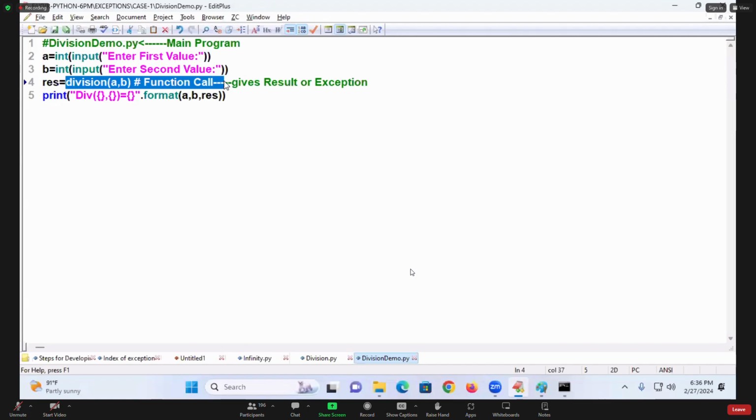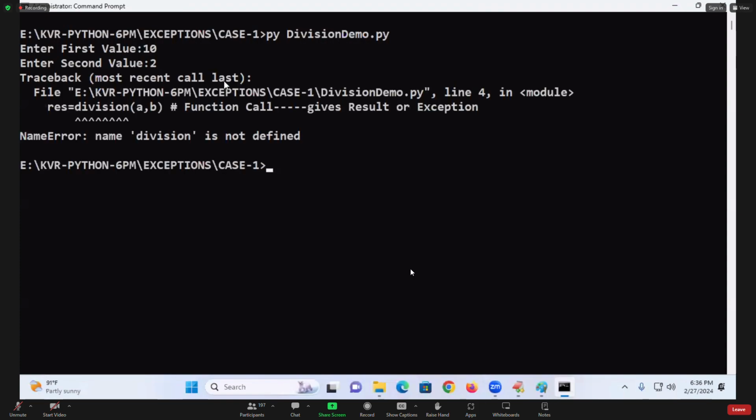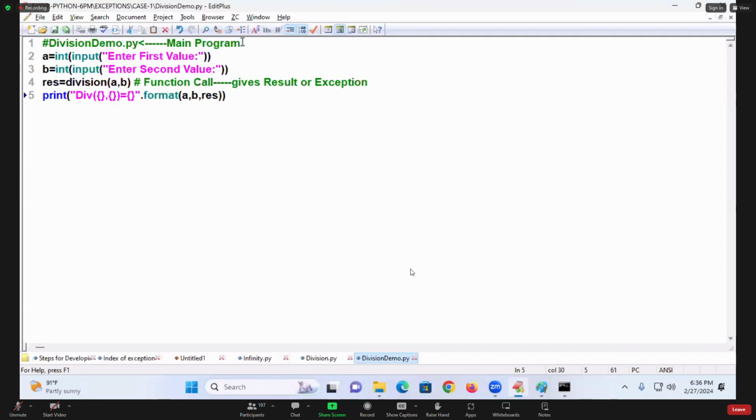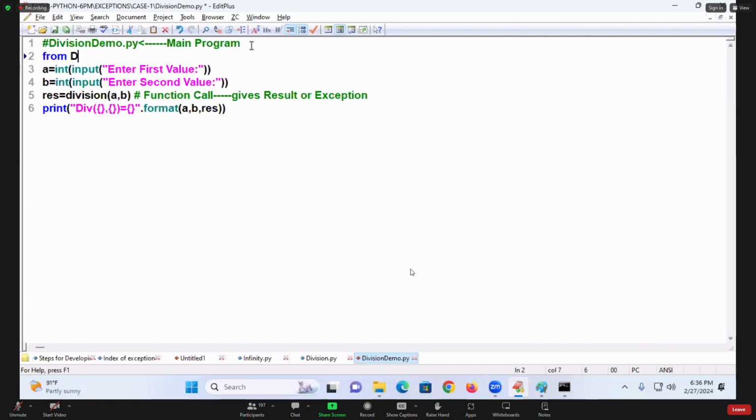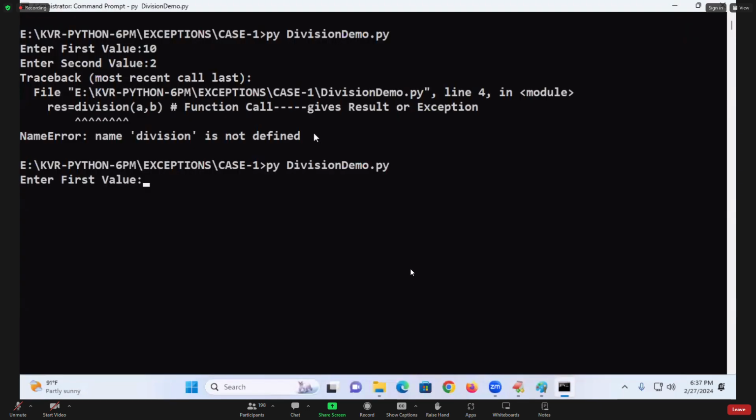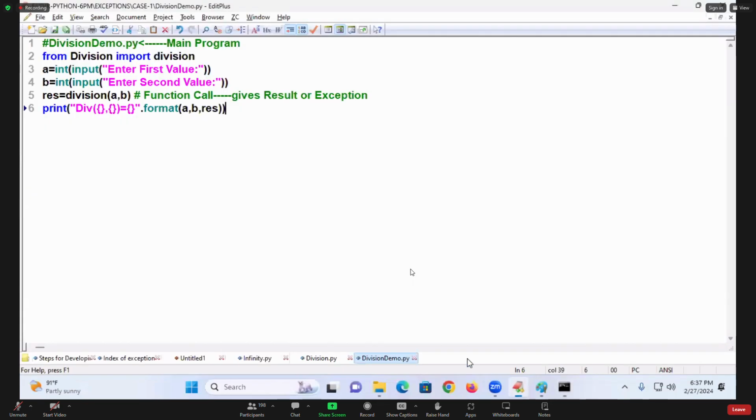Be careful, students. So here you see this now. NameError: name division is not defined. So I must say where my definition is available. Come on now. From division import division. Capital D, small d. So now done. Now execute. Now see this. Enter 10 and 2. Pass 10 and 2. Go to this place.